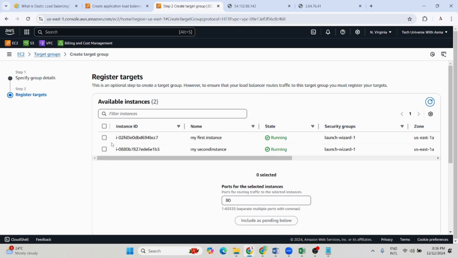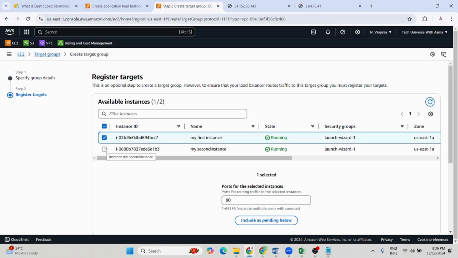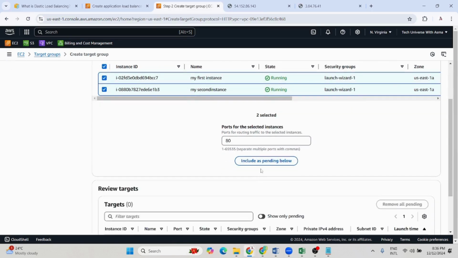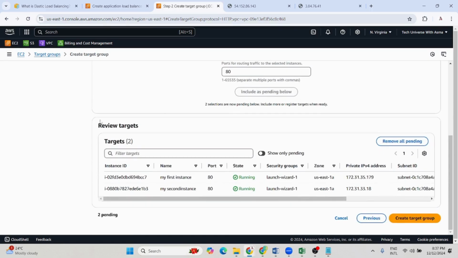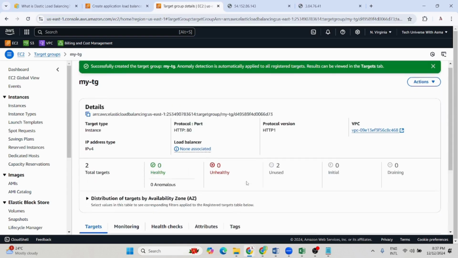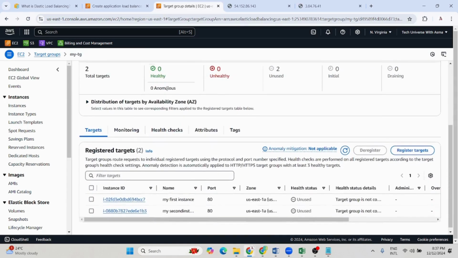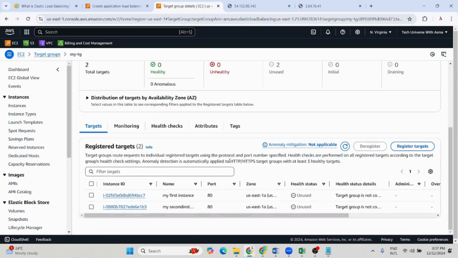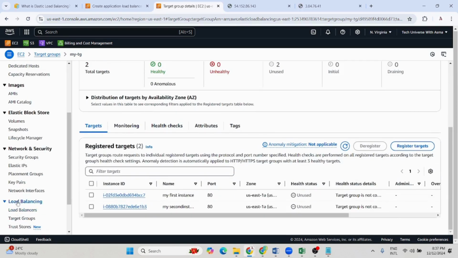Now these are the instances which are running, so I have to register these instances under my target group. I'll select both the instances and click on include as pending below. So now they are registered. Now create target group. It's saying it's still creating, so we'll go back to our load balancer.